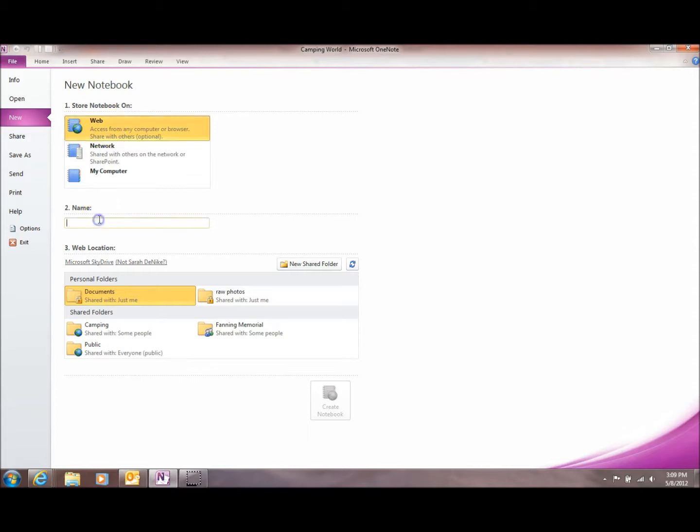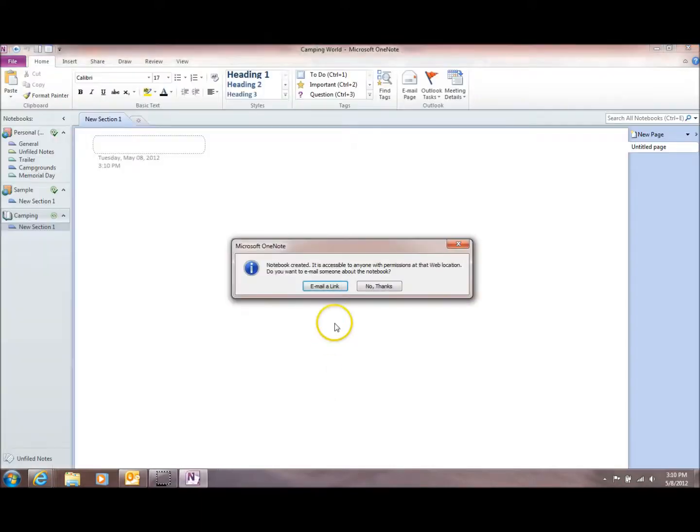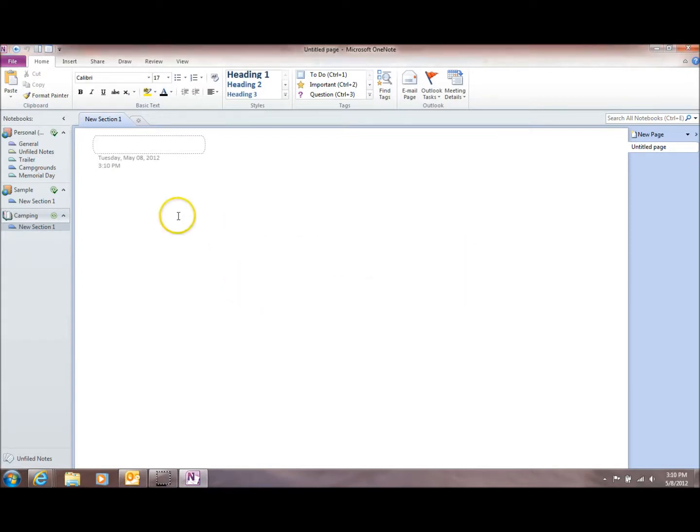So what we want to do is name our notebook, and for today's example we're going to name it Camping. And I want it to be stored out on the SkyDrive, and I want to put it in my camping folder. So I'm going to click Create Notebook, and it is going to create the notebook. It's going to ask me if I want to email this to someone, and we're not going to do that right now. I'll show you how to share later on.